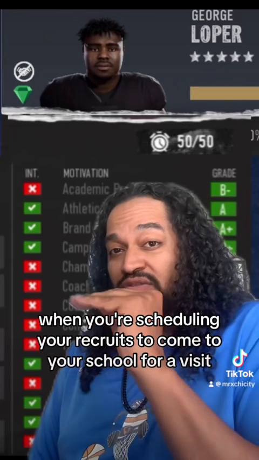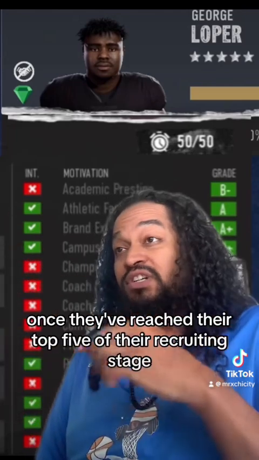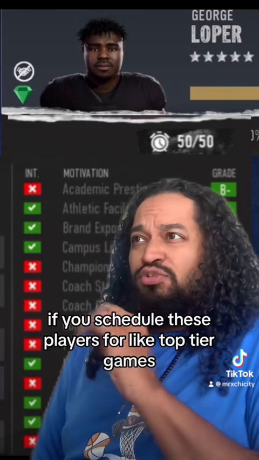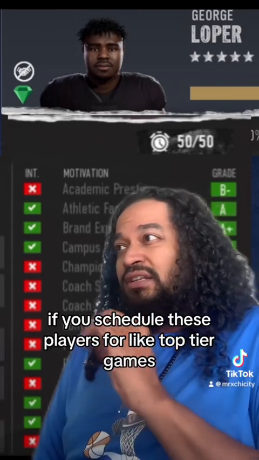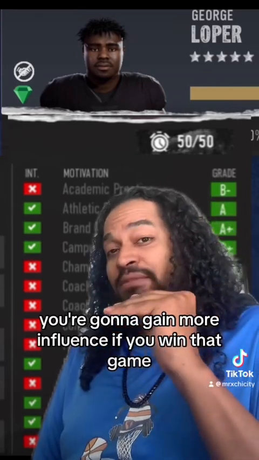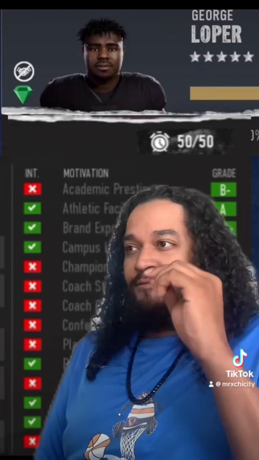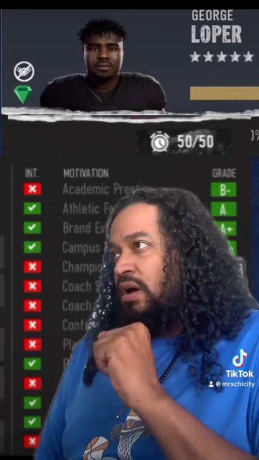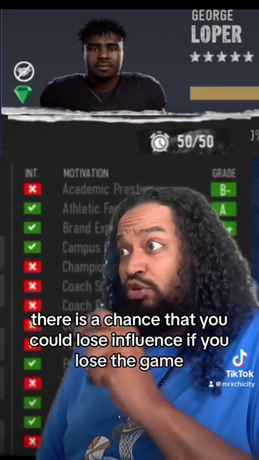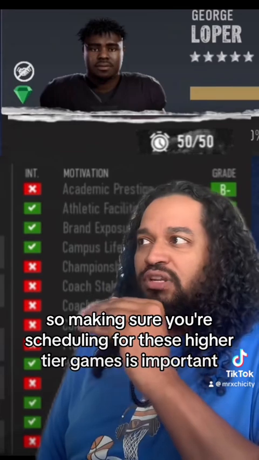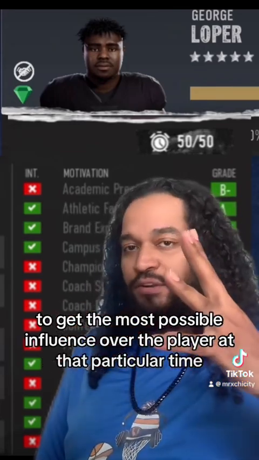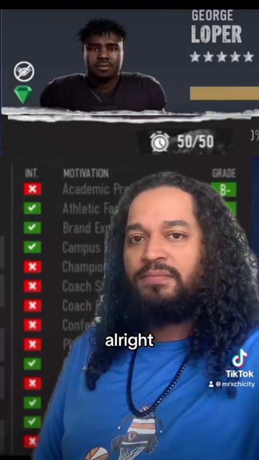So if you notice when you're scheduling your recruits to come to your school for a visit once they've reached their top 5 of their recruiting stage, if you schedule these players for top tier games where it's a ranked team or a rivalry team, you're gonna gain more influence if you win that game versus if it's a lower tier school. But of course, at the same time, there is a chance that you could lose influence if you lose the game. So making sure you're scheduling for these higher tier games is important, but make sure you win to get the most possible influence over the player at that particular time, all right?